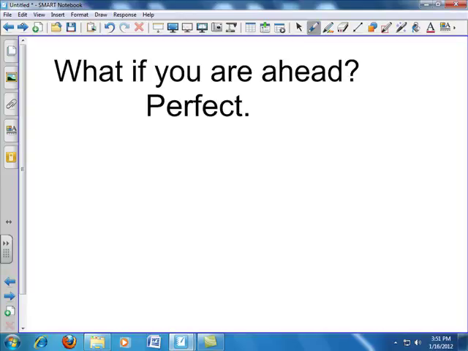So what if you're ahead? Great, that's what I want. You don't get any bonus points, you don't get any extra points, you don't get anything extra. What you probably get is no homework. So that's your benefit of being ahead.